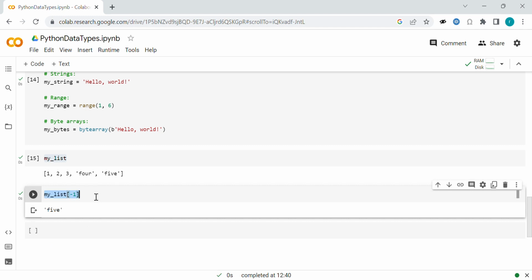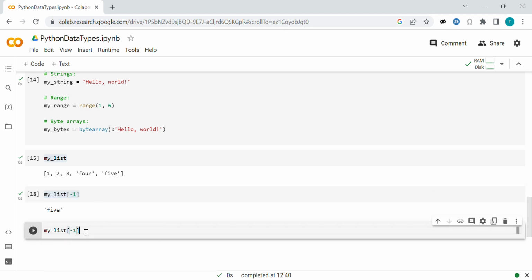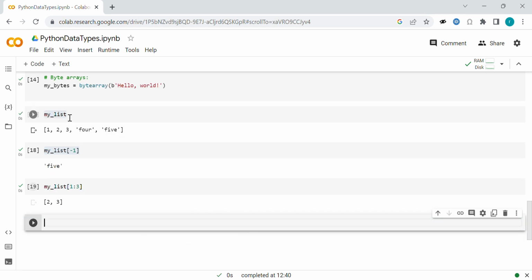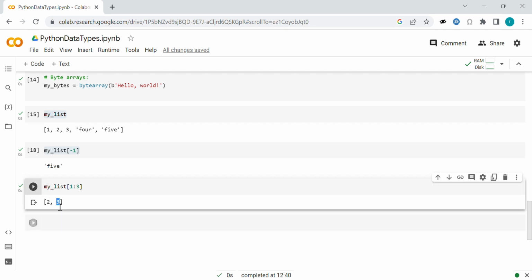I can also slice. For slicing I can use start and end, like from the first to 3. So you can see the first index here is 1, 2. Starting from 0 is 1, 1 is 2, and 2 is 3, and it's printed here, and the next will not be printed. So the values at index 1 and 2 get printed here.